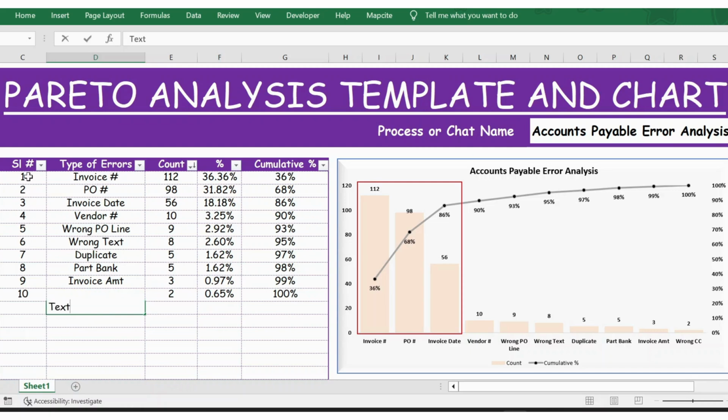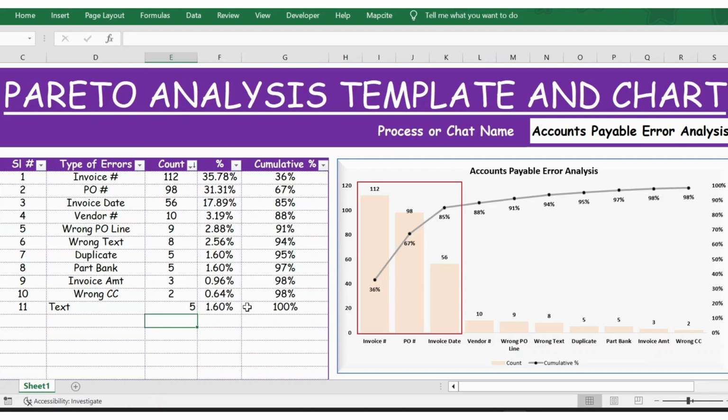And if you notice here, the serial number we have is 10 and it is blank now. As soon as I press enter, you will get 11. Likewise, for the count, let me add 5 for the text. And if I press enter, you can notice here the cumulative percentage is blank now. As soon as I press enter, you have the percentage calculated.